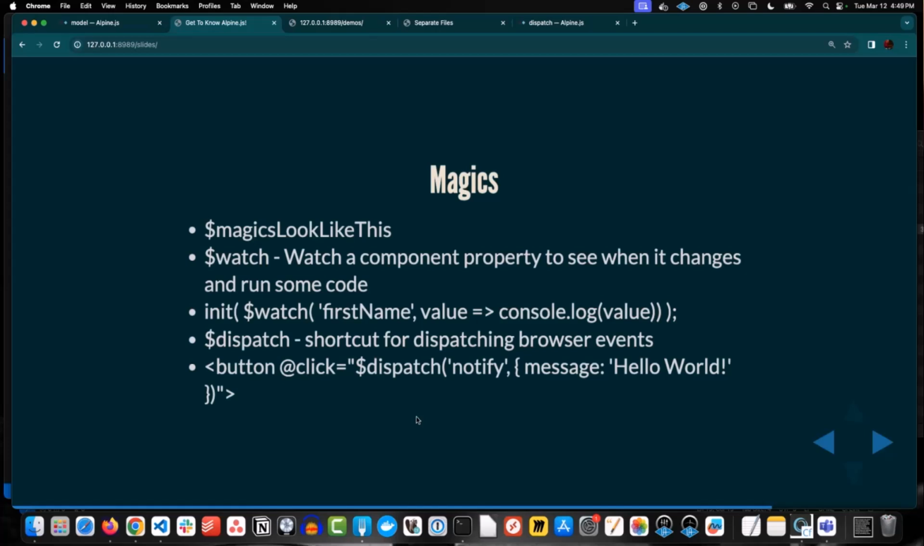Magics are that thing I just mentioned a minute ago. They look like this. They all begin with a $, and then they have some keyword after them. Watch, for example, is one that says watch for a particular property, first name or last name or whatever, and when that changes, go do something to it. That would look something like this inside your app.js file.